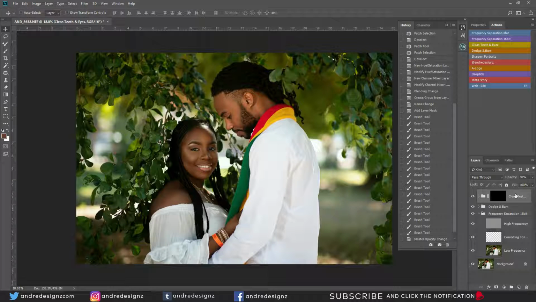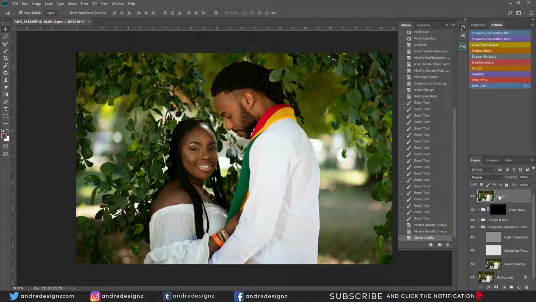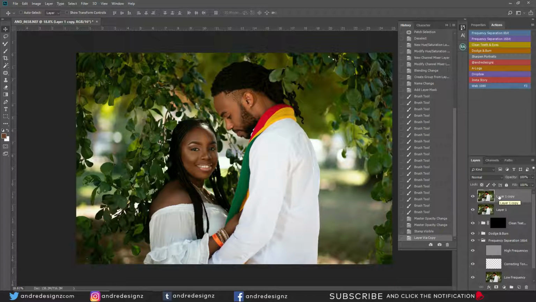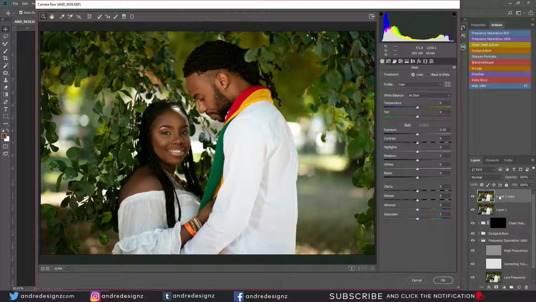But alright, so the next step now is to press Control Shift Alt E to create a new layer, then Control J to duplicate the new layer, then Control Shift A for Camera Raw. Right? Camera Raw is where I go to make my colors pop and stuff like that.